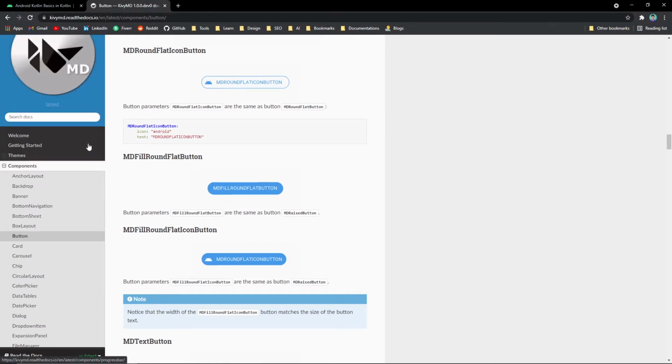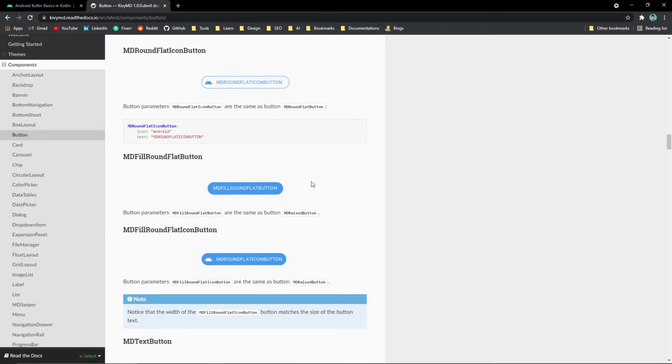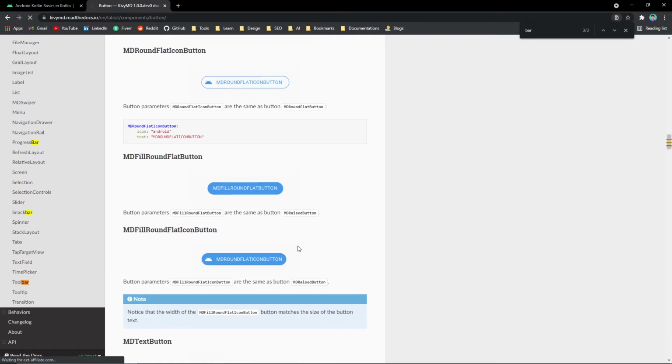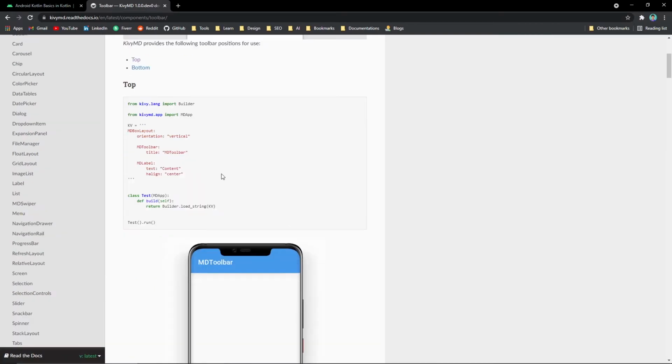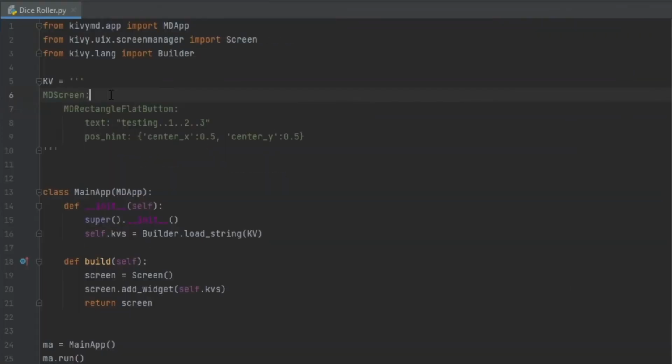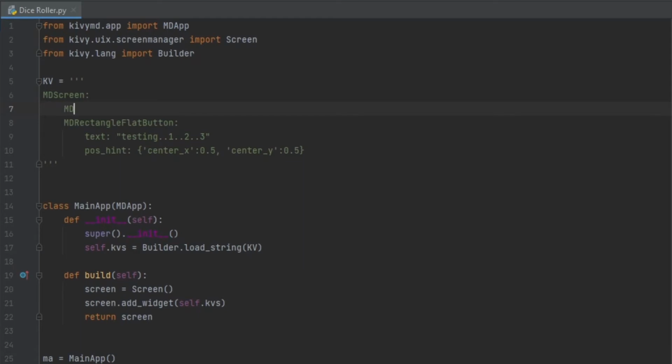How do we do that? You can search for that in the documentation. I will just use the Control F command and then type bar and see what we get. We get toolbar. The app bar is called toolbar in KivyMD. So how do we add that? We add that by declaring an MDToolbar within our Kivy string. So let's do that. Okay, so I'm going to add an MDToolbar.